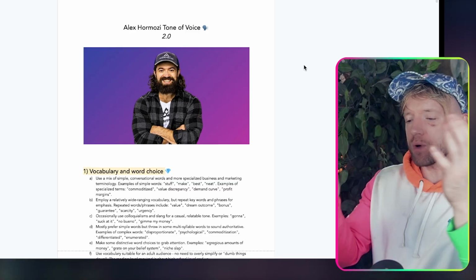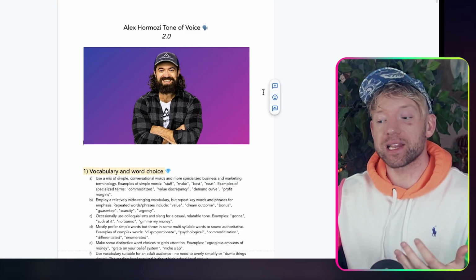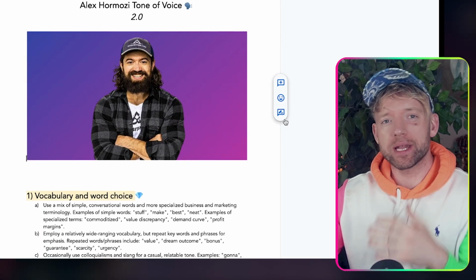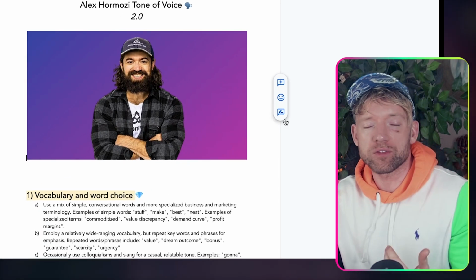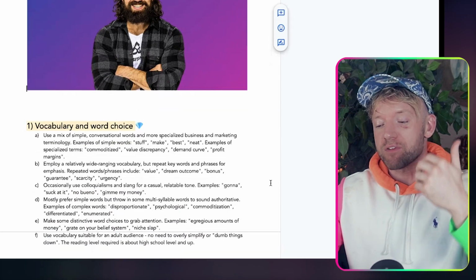So the first thing I want to do, guys, is basically get your tone of voice. For this example, I've got Alex Hormozi's tone of voice, and we break it down based on 10 to 11 different components that basically identify how you speak. So that's things like vocab and word choice.